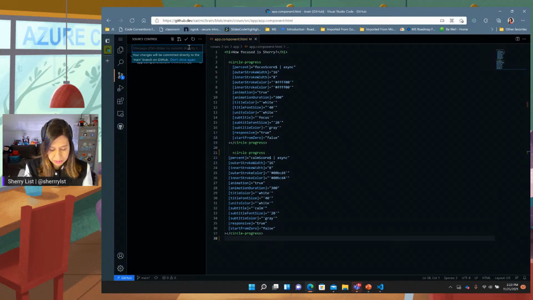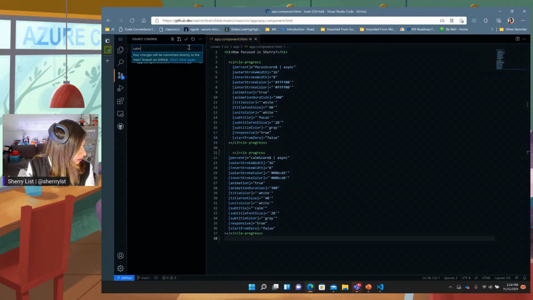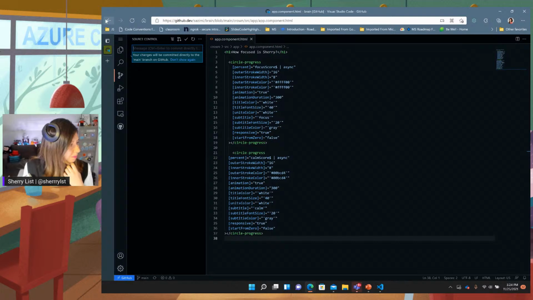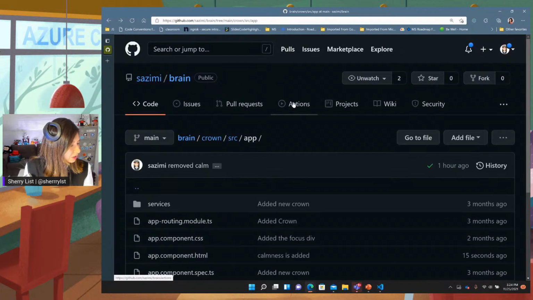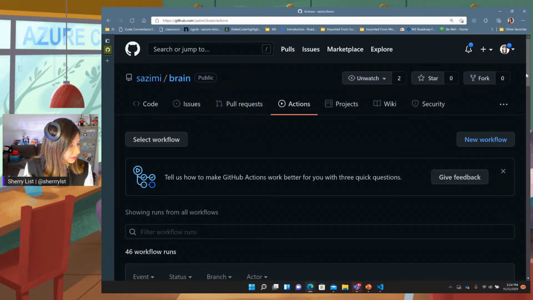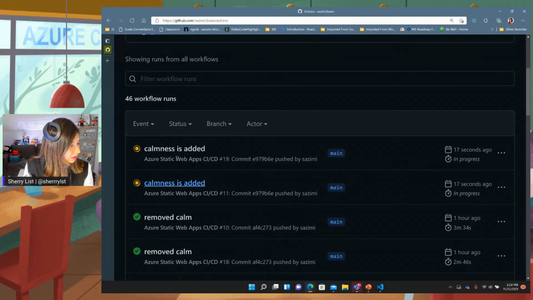Calmness is added. I committed, and by clicking on this, I am also pushing it to GitHub. So if we go back, what happens is, here on GitHub, if we go to Actions, we see these, because, if you notice, I had two YAML files there because I had two different builds.